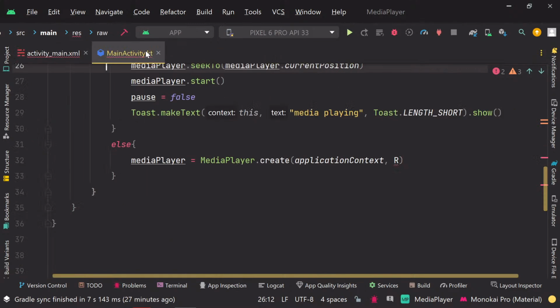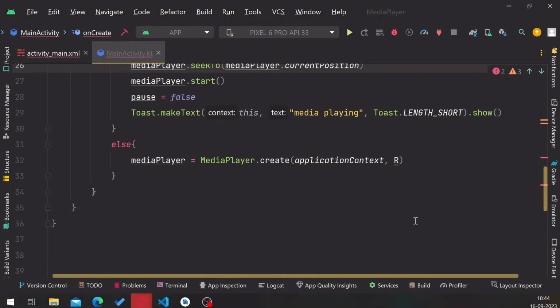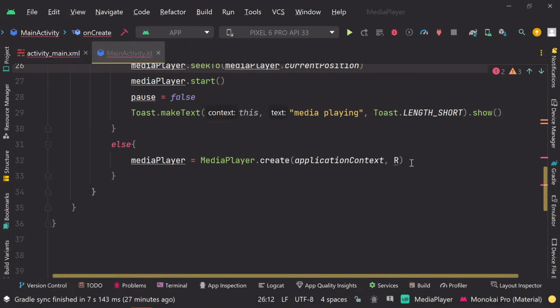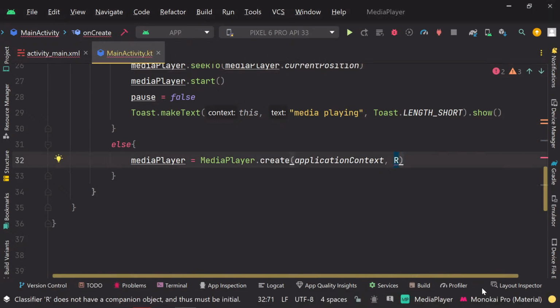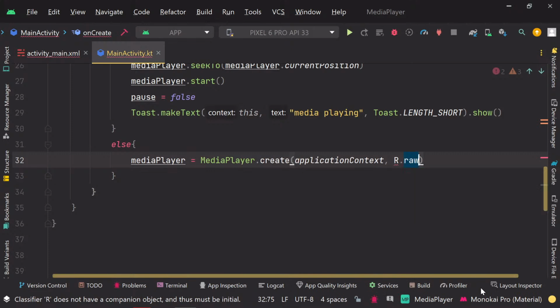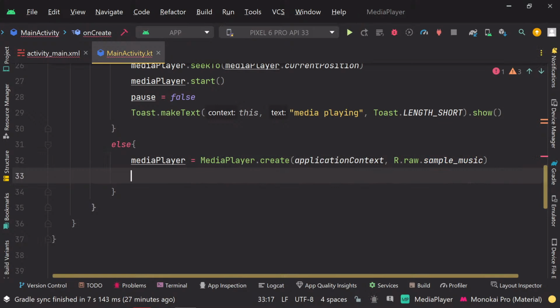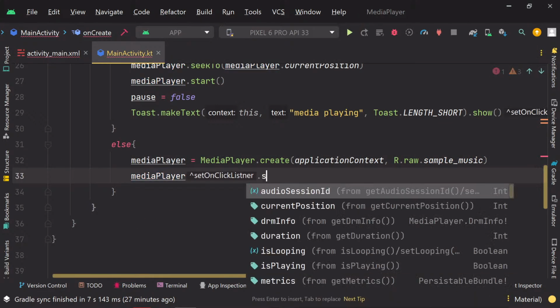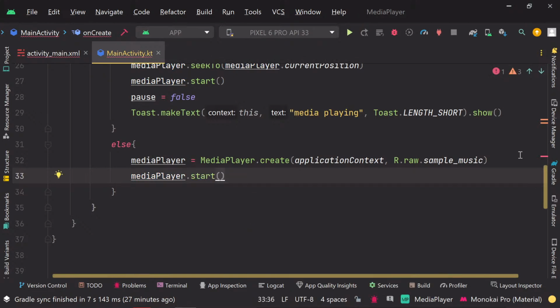Now we'll close that, and inside this, we will write the file. R.raw.sample music. So that will be our basic file, and we will write to start it. So media player.start, media player.start like that.